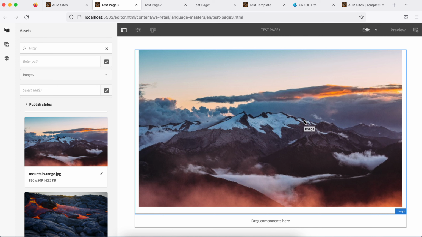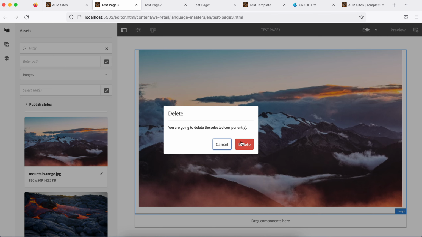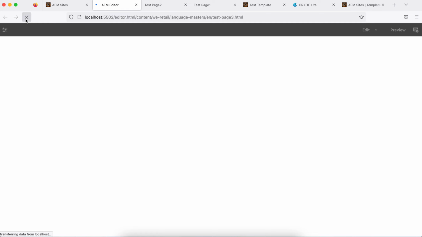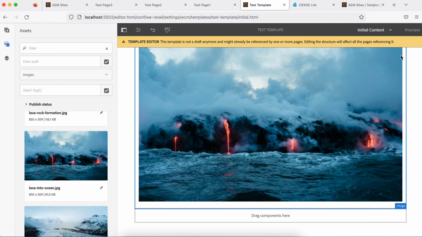So you can define initial content or whatever you need in template, and you can update that in your page if you need. Even I can remove this. Let me remove it. So I can remove it from the page and it won't come back. It's removed means it's removed, right? Now, this was the use of initial content. So if you want to define some initial content or initial components with the content, you can add in the initial section of your template here, right?